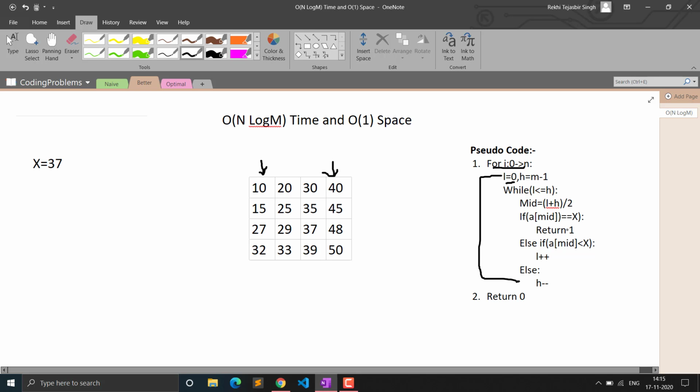Then we will check while L is less than H. As you would be knowing the binary search, I will link the videos in the description where I have explained binary search.